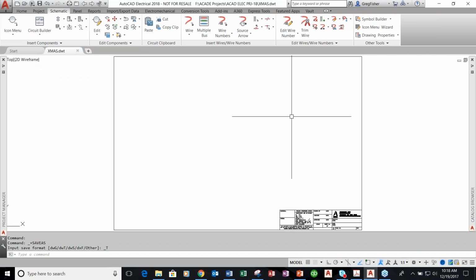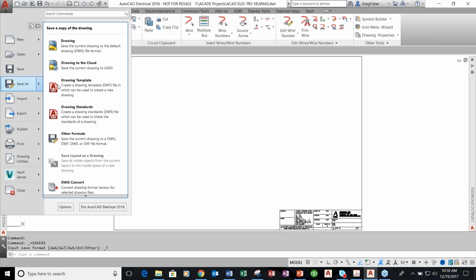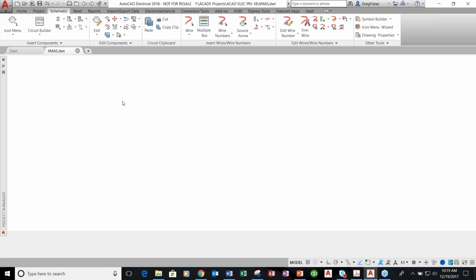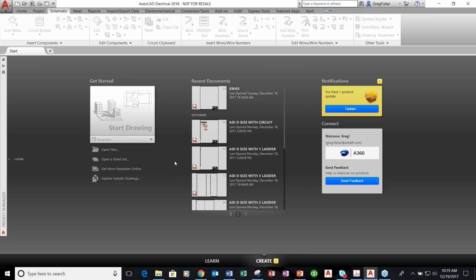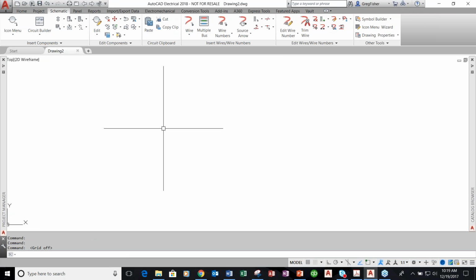So like I said, the actual process of creating a template file, application menu, save as, drawing template. What can be time consuming is building your standards into it, building your wire types, building anything else that you want with it. So now I got a template that I can use inside of an actual project. So I'm just going to bring up a blank drawing here to have running in the background.